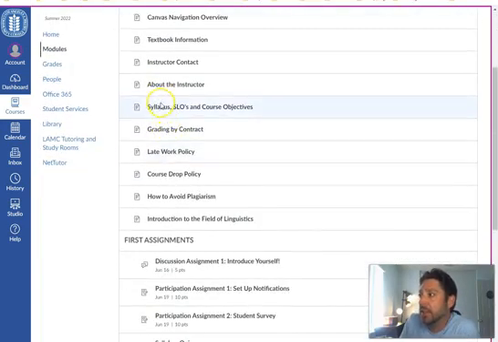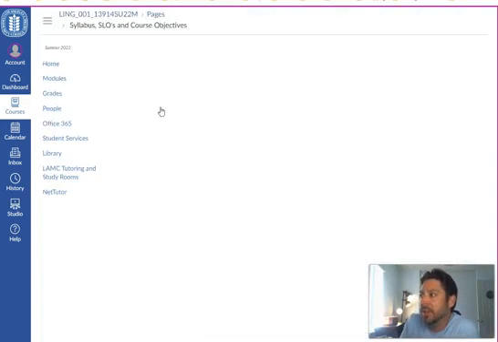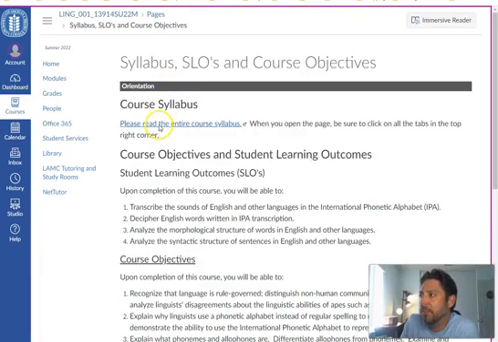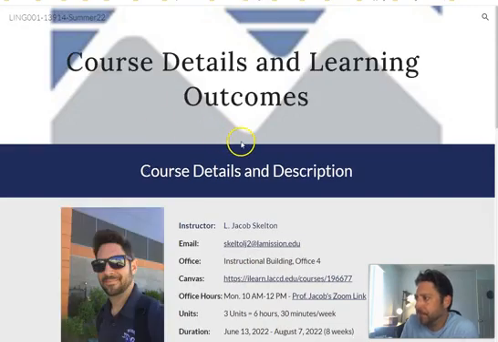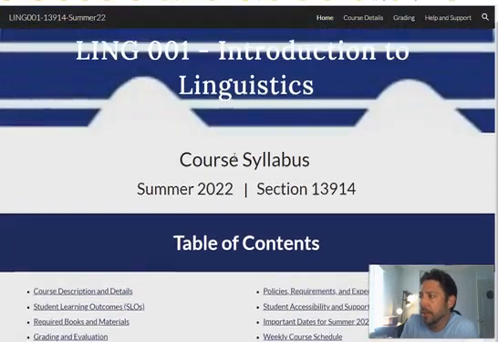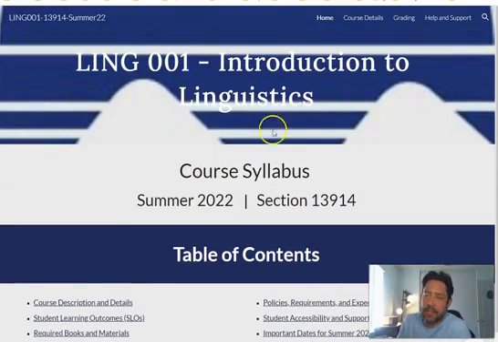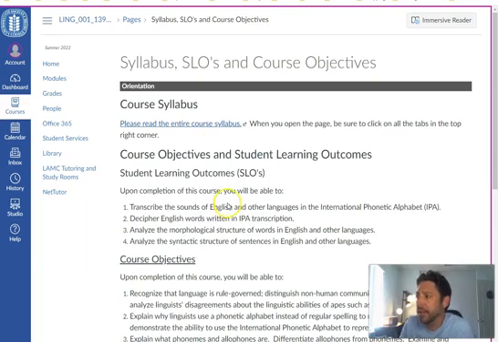Read the syllabus. The syllabus actually opens in a different page. So let me just take you there. It's actually a Google document. It'll show you all the same details that you see in Canvas, but this is more accessible to the community outside of the class. All right.